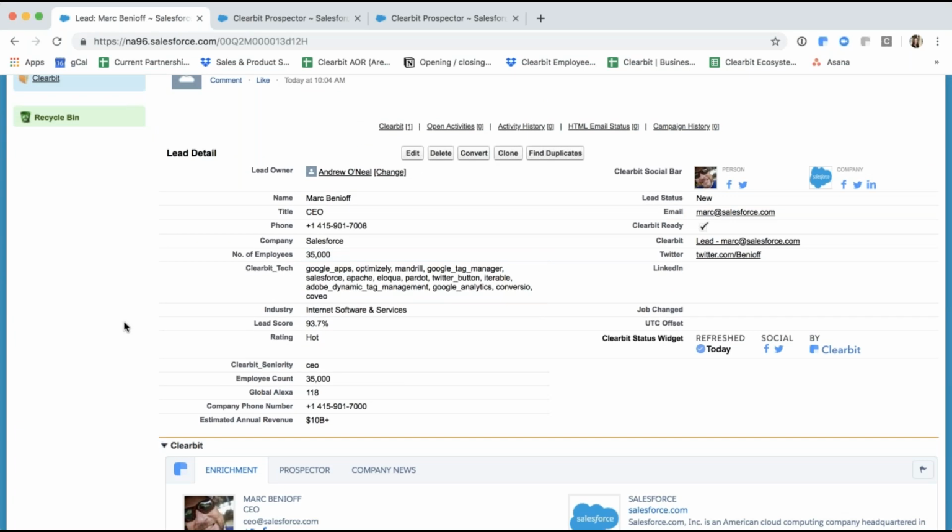So wow, it turns out that my totally randomly selected lead is actually Mark Benioff, the CEO of Salesforce. And now this lead record is enriched with data about his role and company. We see that he's the CEO, we have his contact number. We also now have robust firmographic data on Salesforce, like their industry, Alexa score, employee count and revenue, as well as technographic data, like the fact that Salesforce uses Google Tag Manager and Pardot.